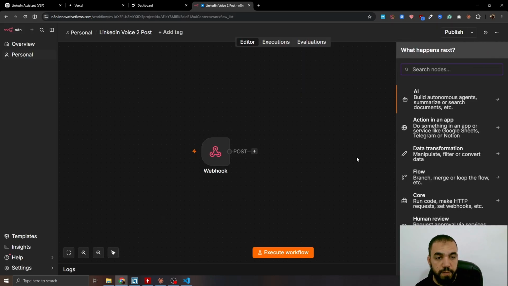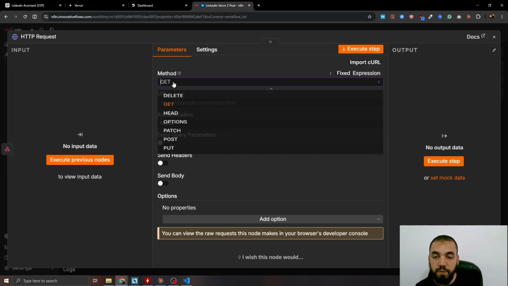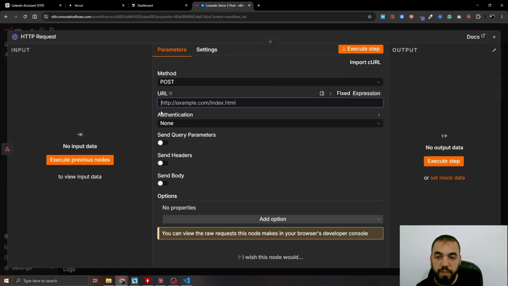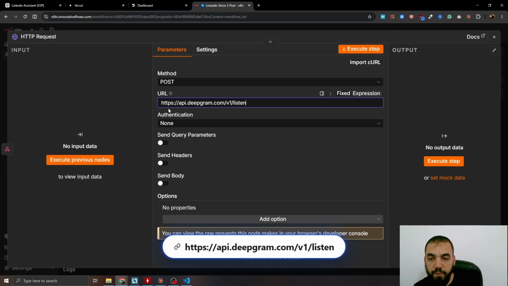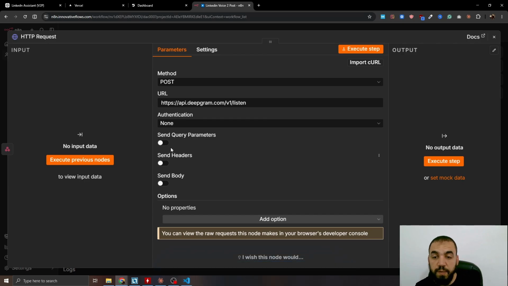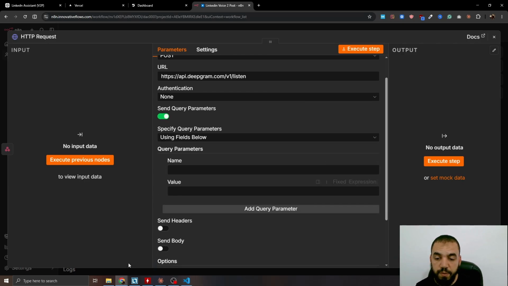Then click on the plus, search for HTTP. For the method, we are going to switch it to post, and for the URL, we are going to type in the following URL. We are going to use a tool named Deepgram to transcribe the audio content. Then enable send query parameters. On the name, you want to type in model, and on the value, type in Nova 3.